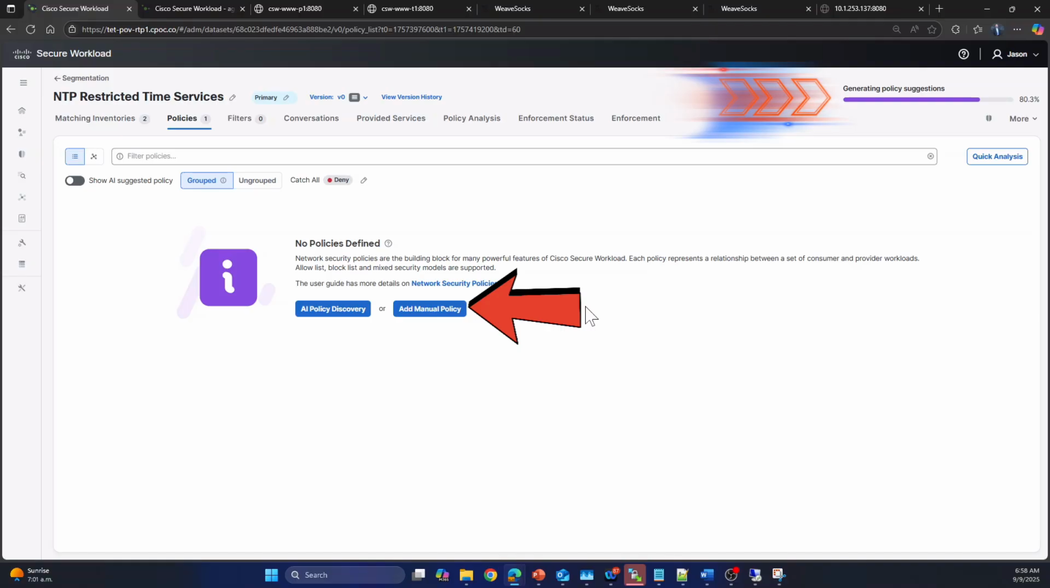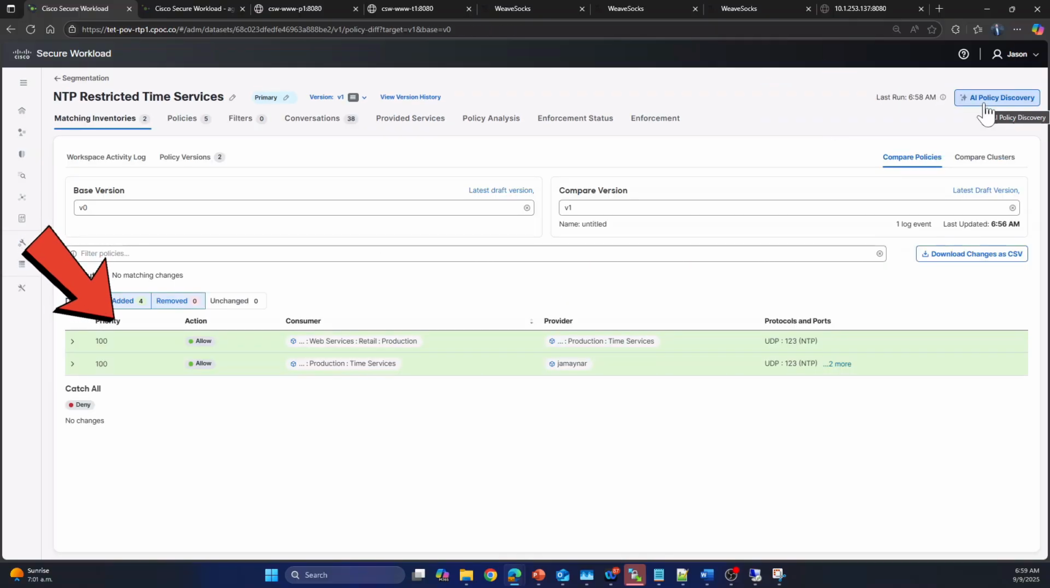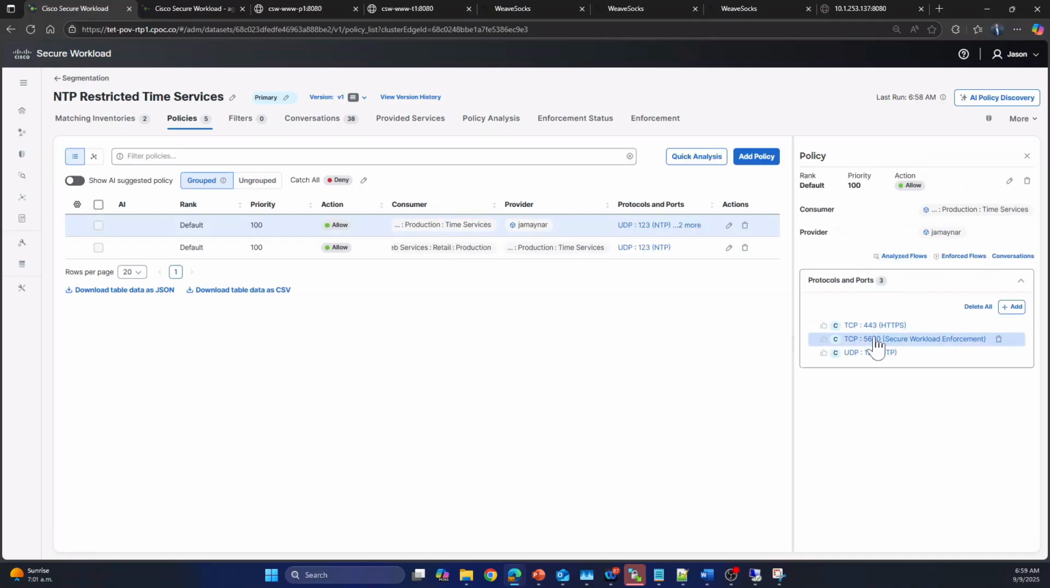The other thing to note is we can always add manual policy on top of what's created by application dependency mapping. Now, this will take a few minutes depending on how much data we're actually analyzing. And you can see very quickly that we have a consumer in retail production that communicates with time services over UDP 123. We also have time services that goes out to the internet and also uses multiple different ports, such as UDP 123, 443, most likely to get updates.